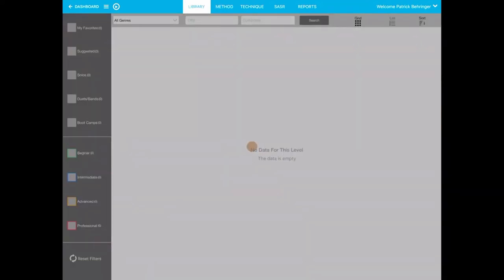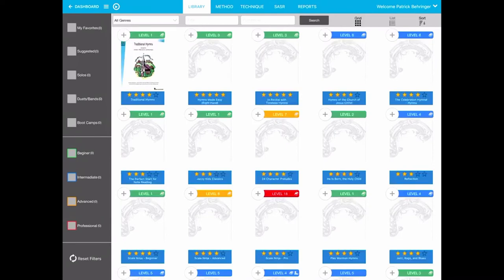So here's a look at the library. You can download pieces, purchase pieces, or upload pieces. And you can sort them by difficulty as well as by genre. It's just such a great app. I highly recommend it.